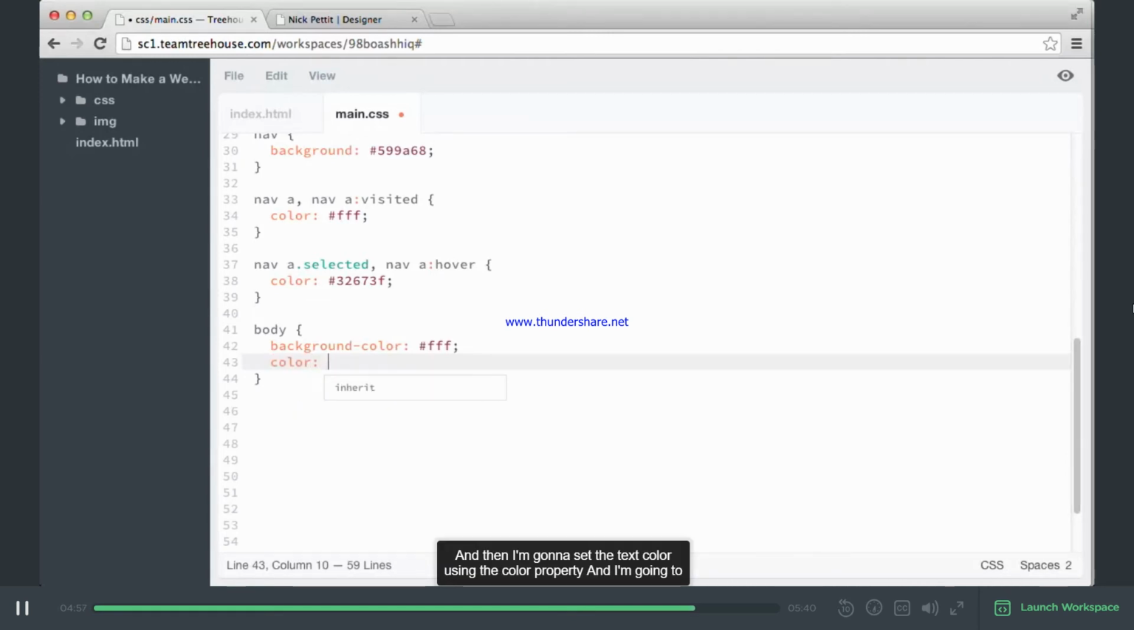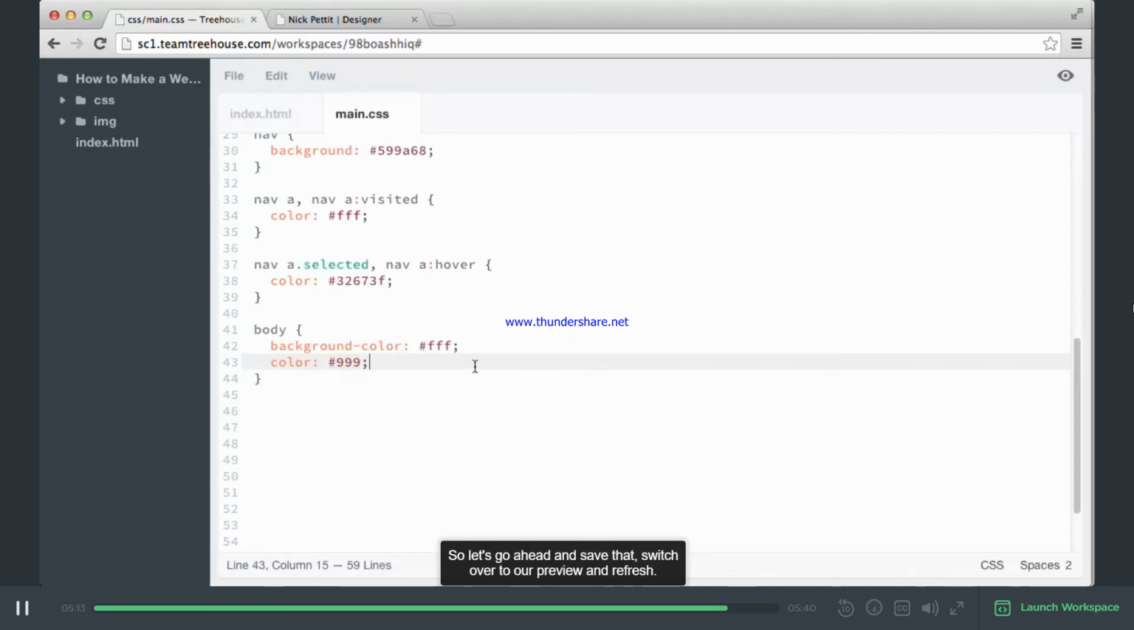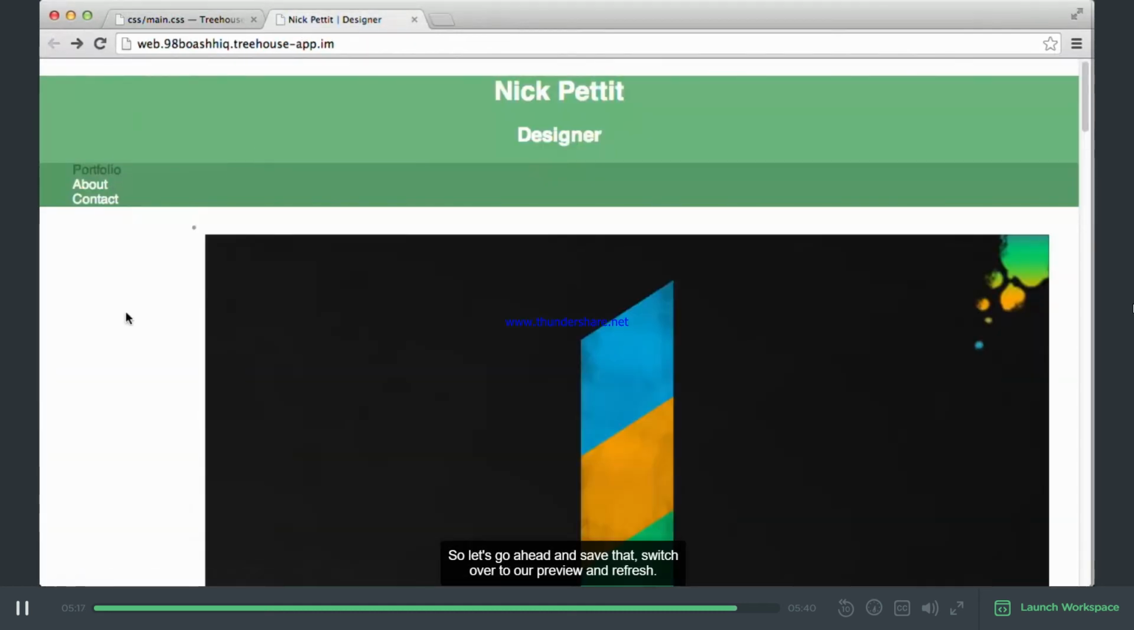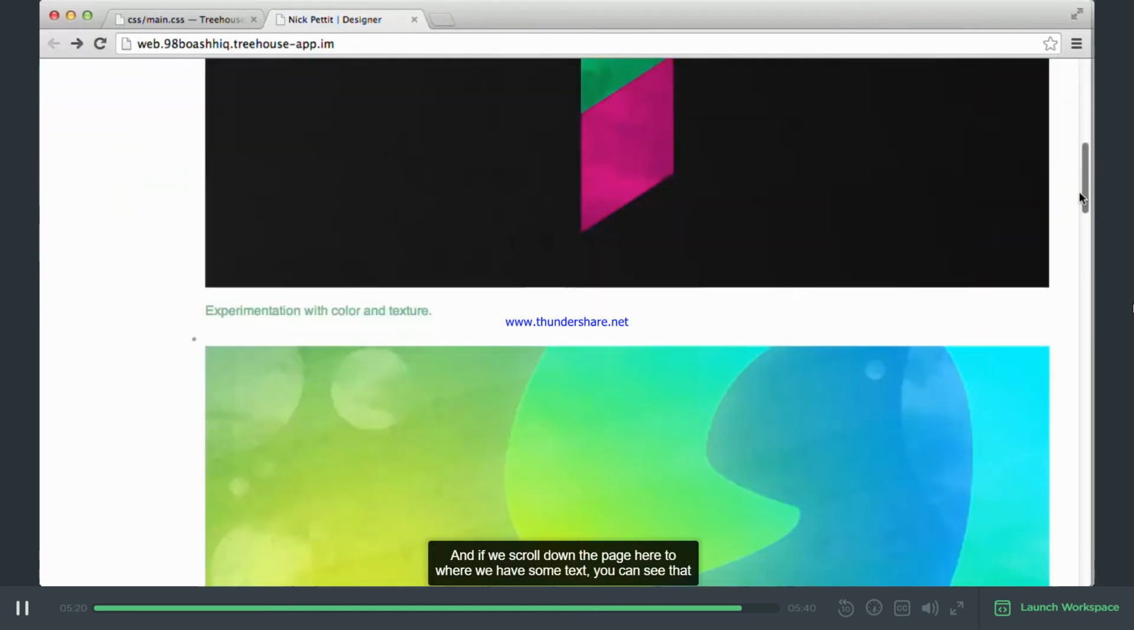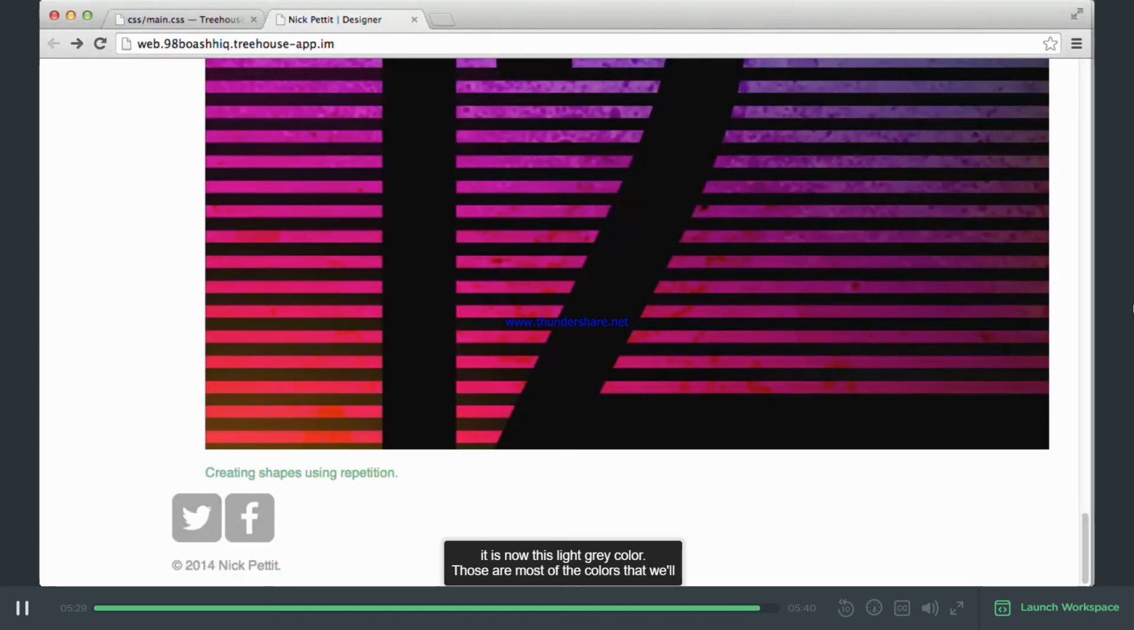And then I'm going to set the text color using the color property and I'm going to apply another shorthand hexadecimal value. Now, once again, I want you to try and guess what this color is going to be, and it's going to be this gray color. So let's go ahead and save that, switch over to our preview and refresh. And if we scroll down the page here to where we have some text, you can see that it is now this light gray color.